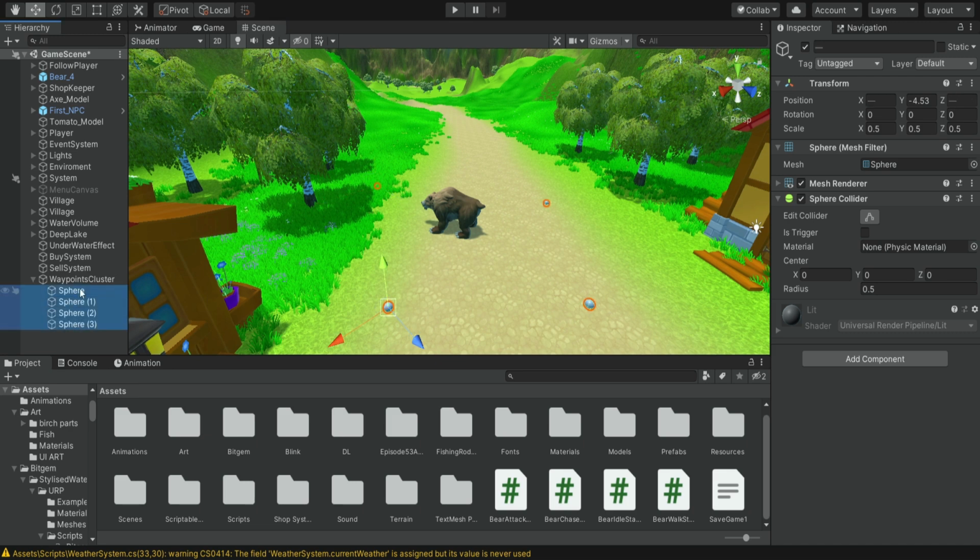Now we can also select all of them and remove the sphere collider and also remove the mesh collider because we want them to be invisible. They still exist, but they're simply invisible because we don't need to see them. So now the bear will walk from one waypoint to another, randomly selecting the next waypoint.